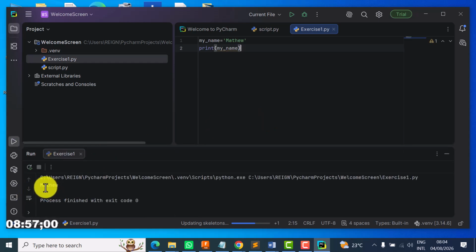All right. Now on the terminal, I have the answer displayed. This is to confirm that our PyCharm is working. So with this, we have installed Python successfully, and we have also installed PyCharm. We have everything working.